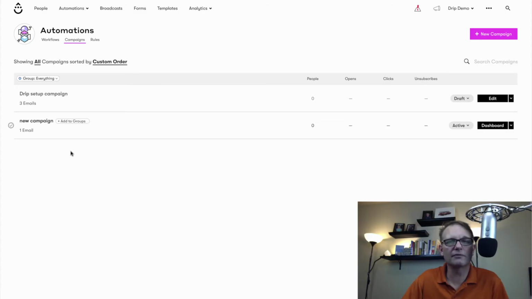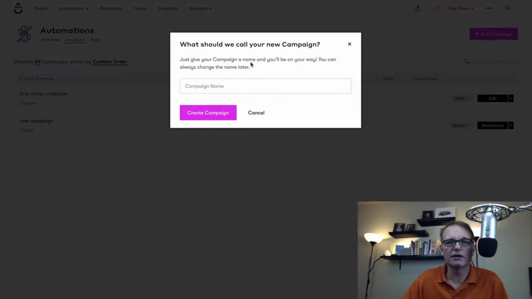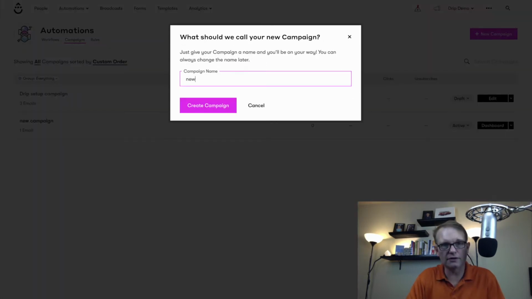So back to workflows, campaigns. The way they do campaigns now is just awesome. I think that's one. Just to make it different.